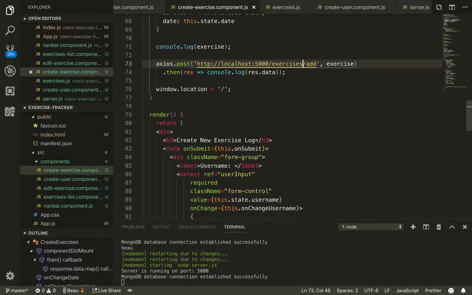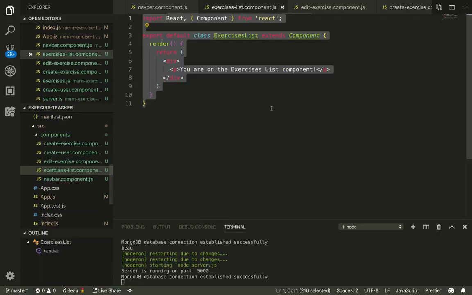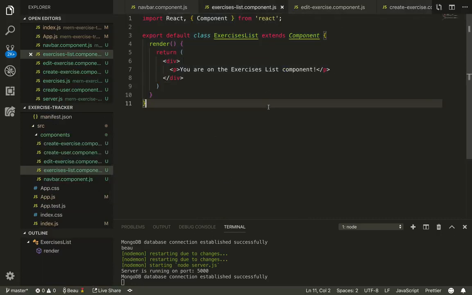Okay, now we will complete the exercise list component. So let's go to the exercise list component right here. So this is still a stub. This is going to show every exercise that has been added to the database, and this will be the home page of our app. So at the very beginning, we are going to import some things.